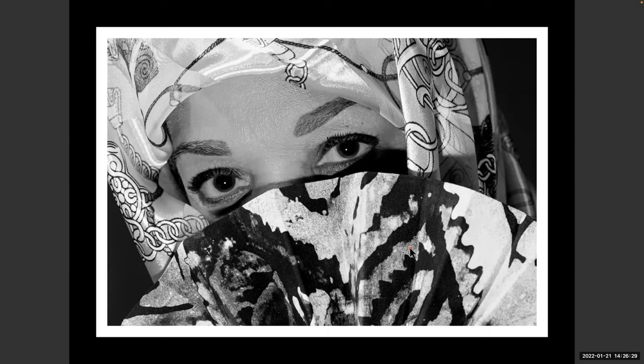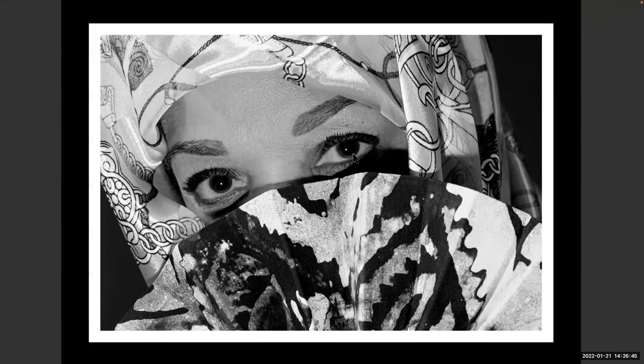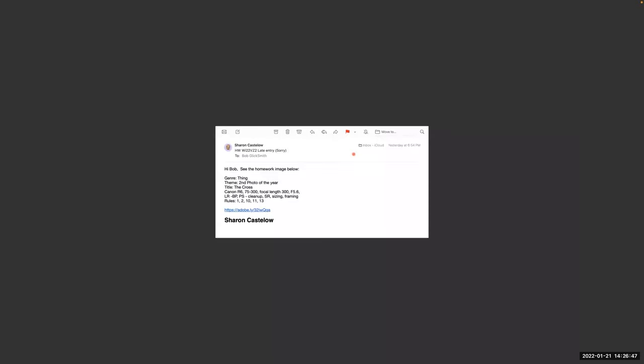Nice, strong. I tried. I'm working on lighting. And from a compositional standpoint, it works well as well. You got kind of a diagonal going across there. It works well. Okay. Other questions before we go to the next image? Beautiful. Good portrait.